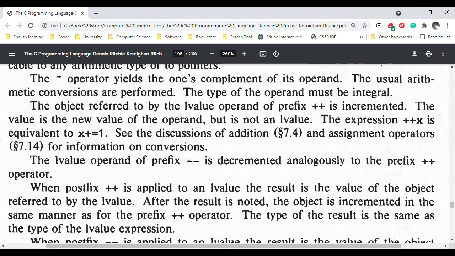The object referred to by the L value operand of prefix ++ is incremented. The value is the new value of the operand, but it is not an L value. The expression ++x is equivalent to x += 1. See the discussions of addition 7.4 and assignment operators 7.14 for information on conversions. The L value operand of prefix -- is decremented analogously to the prefix ++ operator.